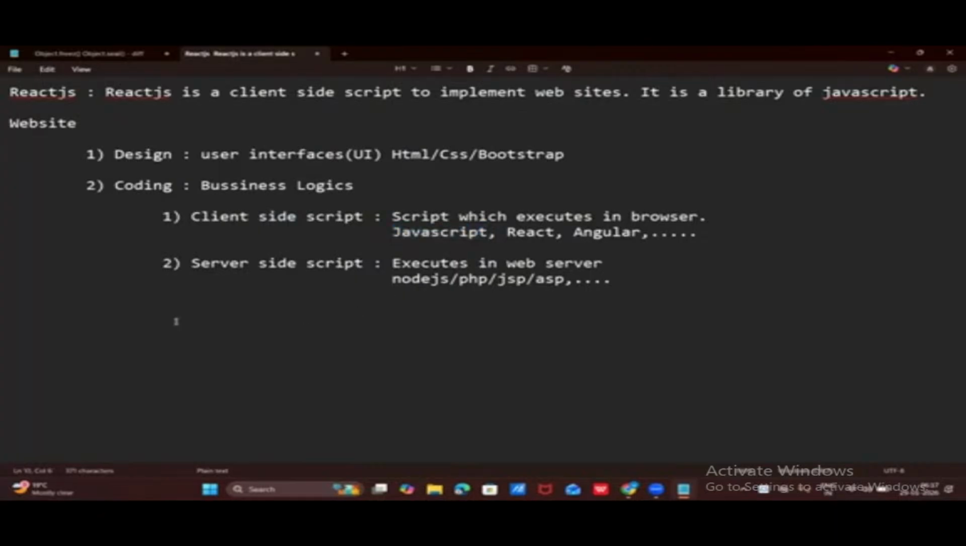Now, see one small diagram. For example, this is one server. In this server, you have web pages like this. This is one page, like that.